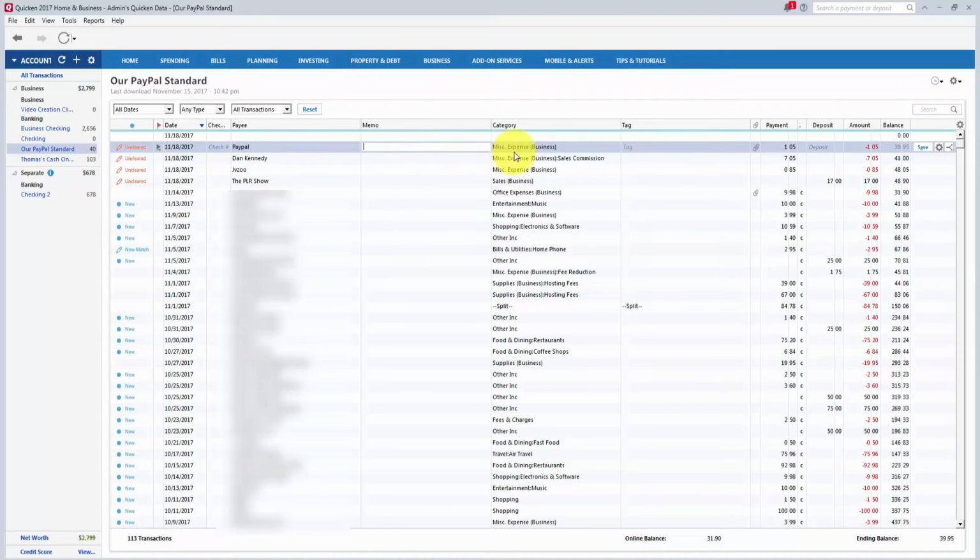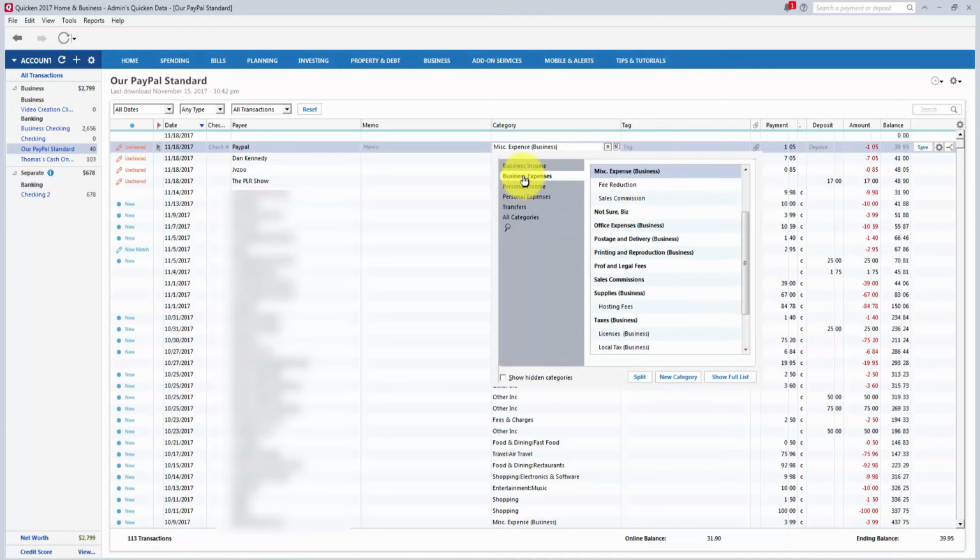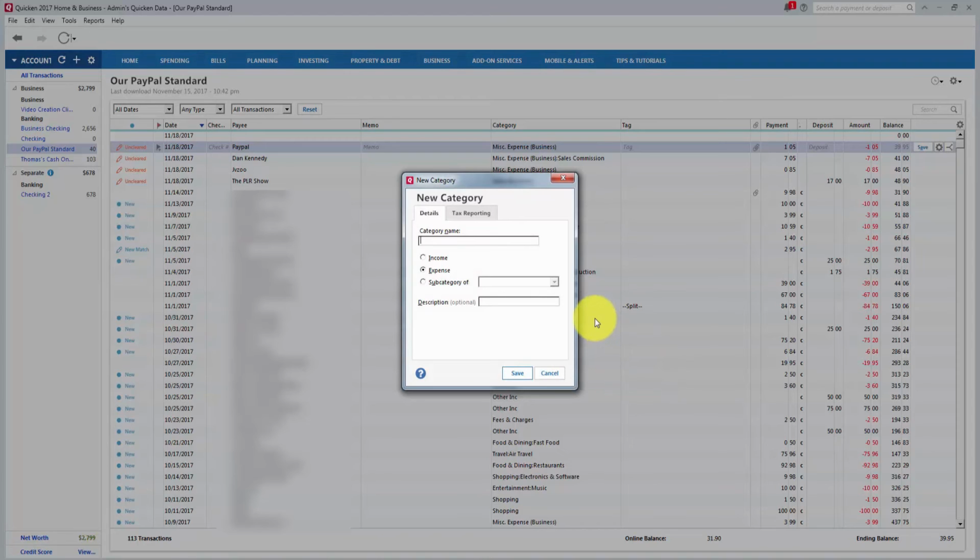And if you want to keep track of this, you're going to have to name this specifically as a transaction fee. Now you may notice that Quicken does not necessarily have a separate expense called transaction fee, so we're going to have to create a new category called transaction fee. And we're going to call it an expense. Now, in order to keep it on the business side of our accounting, we're going to need to make this a subcategory of an existing business expense. Typically, the easiest one would be a miscellaneous expense.